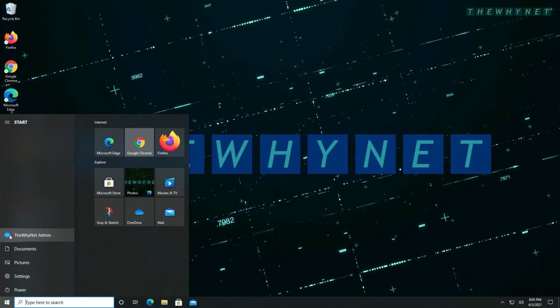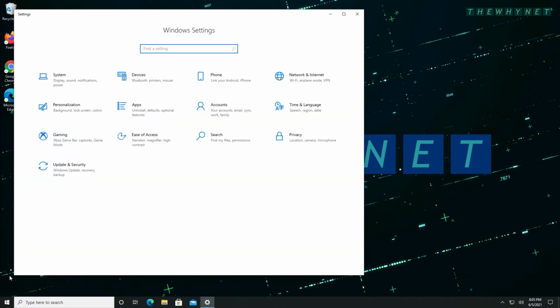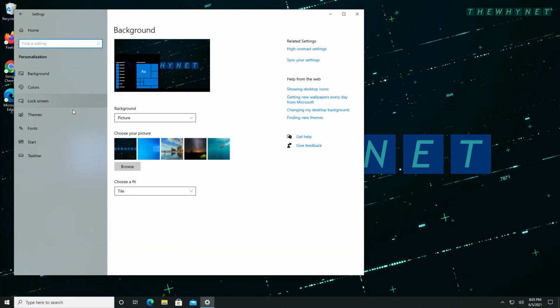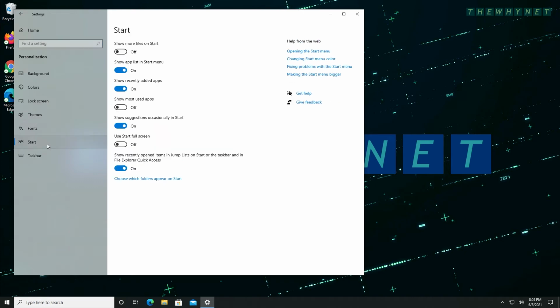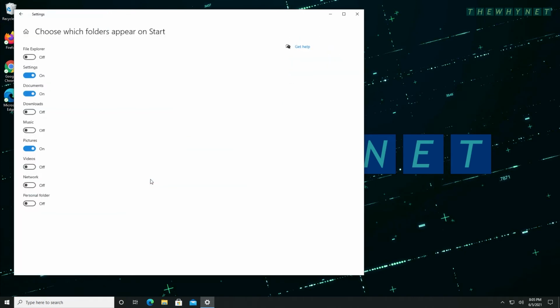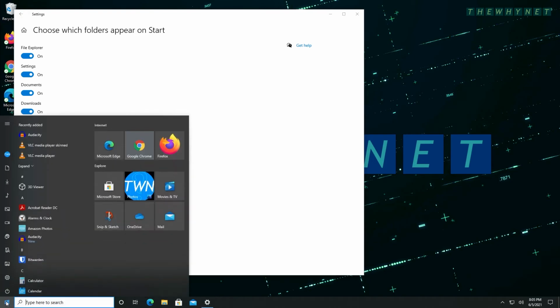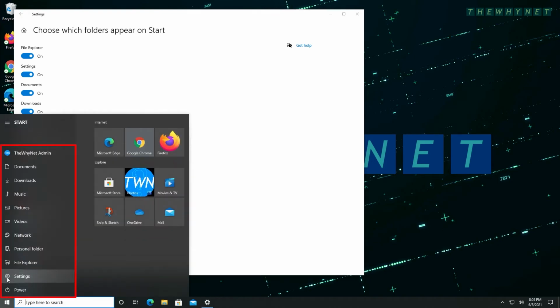Let me show you. Press Settings, Personalization, Start, then click the option that says Choose which folders appear on Start. You can choose any of the available options to appear in your Start menu. I'm gonna choose everything and let's see how it looks like. You can see that everything I chose is now on the Start menu.